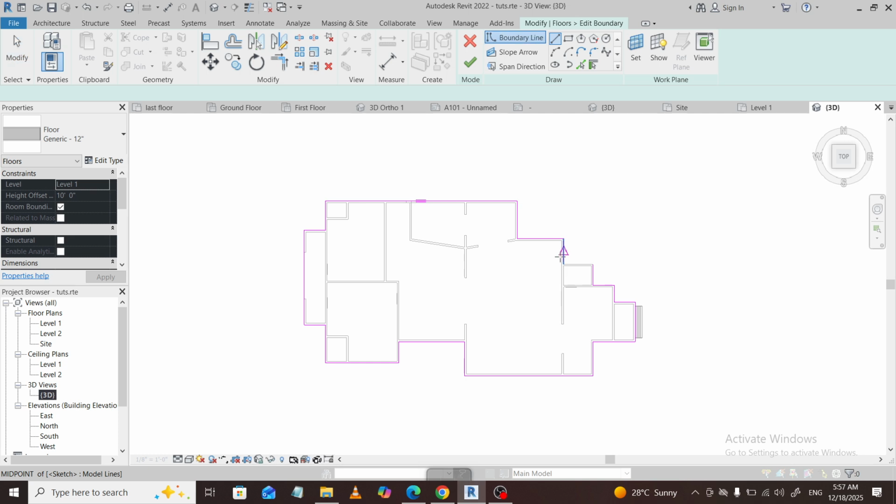Use snaps and align to keep edges square and flush with surrounding elements. Watch for warning symbols that indicate issues like open boundaries or self-intersections. Those must be resolved before you can finish. If your floor has slopes or split lines, keep an eye on those elements and maintain their relationships as you move edges. When you're satisfied, click Finish to complete the sketch.